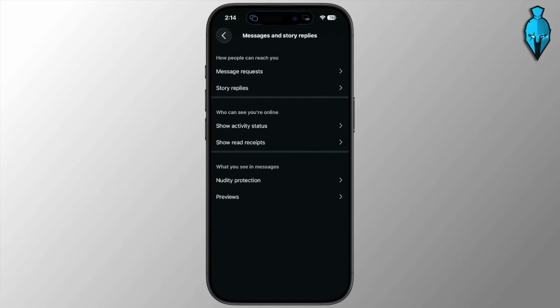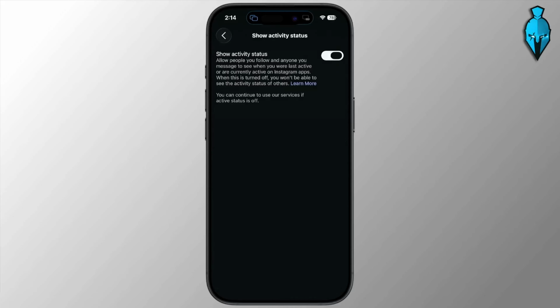Tap the show activity status option once here and tap show activity status, and you can turn it off with this toggle. And once disabled, other people won't be able to see when you're currently online or when you were last active. You also won't be able to view their activity status.